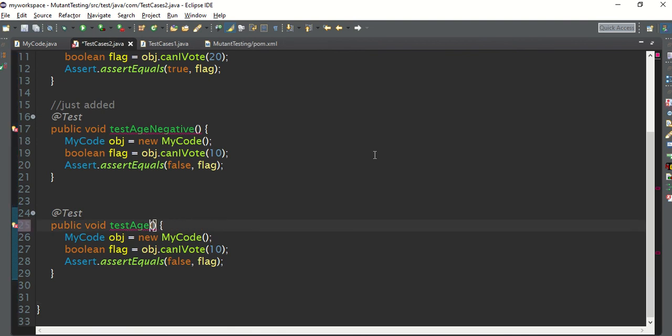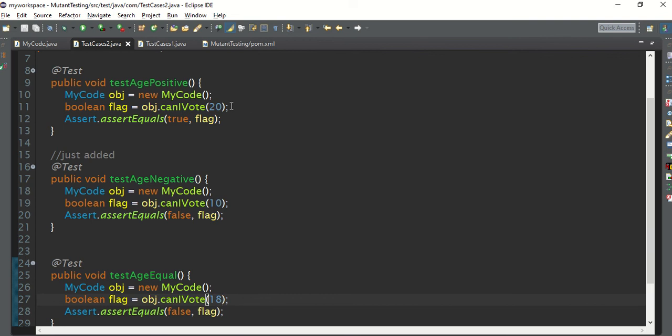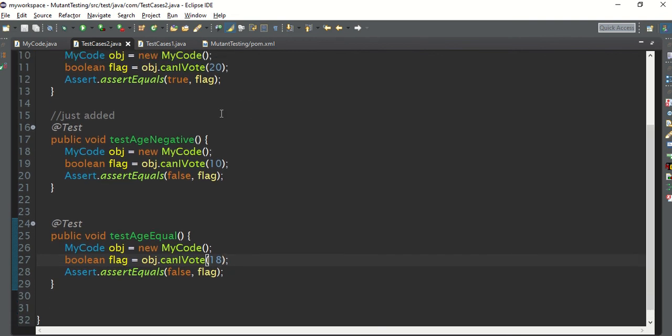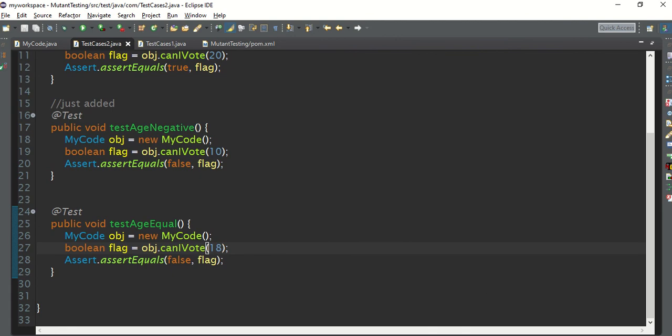Okay, test age equal. So what's the problem? We haven't tested for 18, right? Because the condition is greater than or equal to, so we haven't tested the equal to. Okay, fine. So now I have written it. Now let me run again.